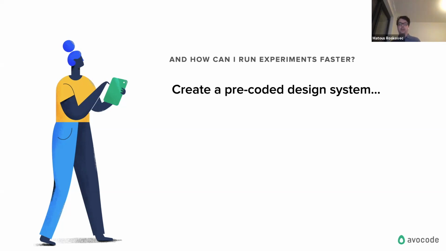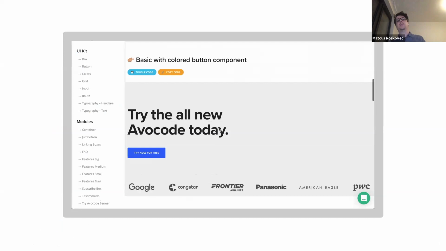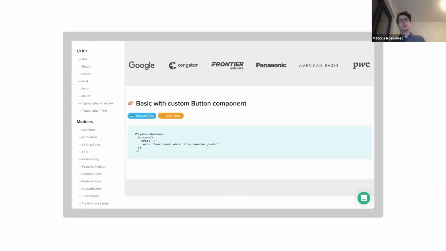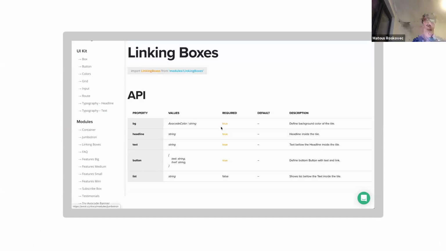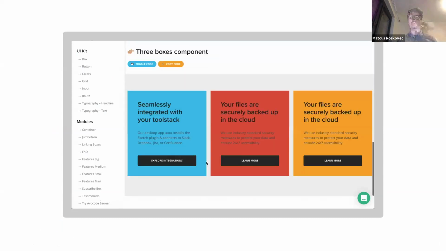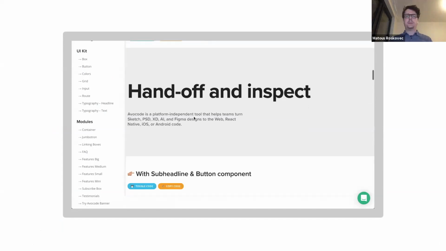So the thing we did in terms of building new websites and new experiments is that we started building our own pre-coded design system, not just design components, but actually smart components in terms of code. What you see here is a documentation of all the components that we are currently using on the web. Obviously this is an internal project. However, anybody who can code can come here and start assembling a page. So this has helped us to deploy new things very fast.